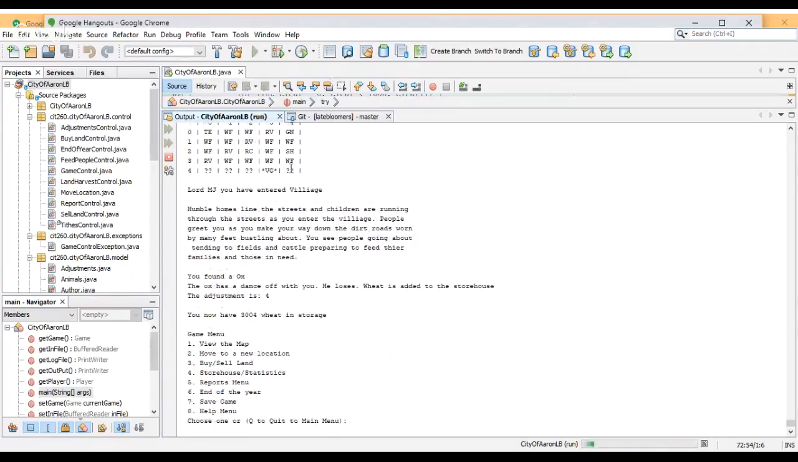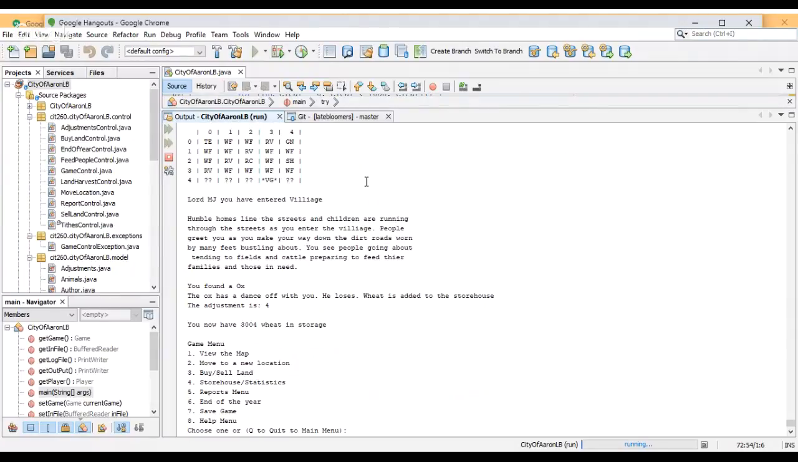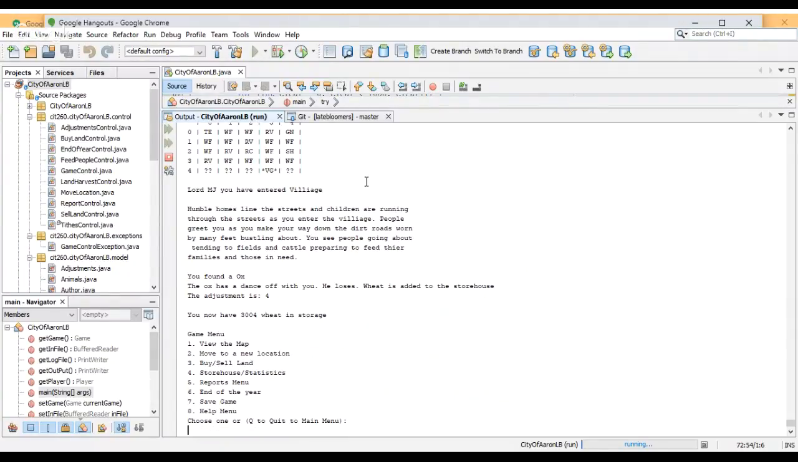As you can see, the stars are now under 4,3, where it says VG, which is the village. It then gives you a short description. It also executes our enum. It says you found an ox. The ox has a dance-off with you. He loses. Wheat is added to the storehouse, and it gives you the adjustment as well as how much wheat there is in storage.